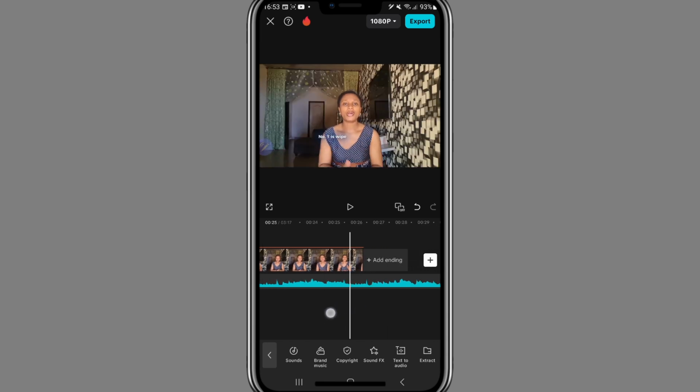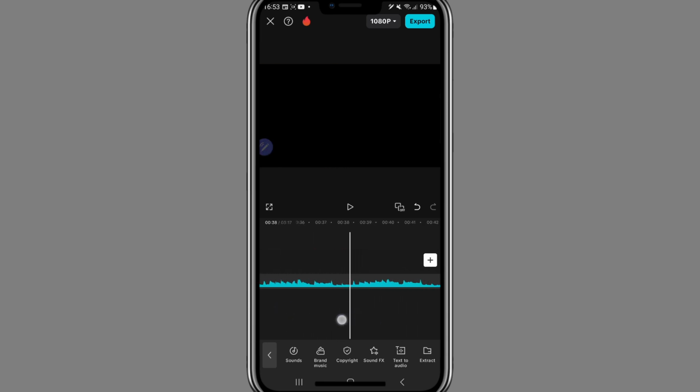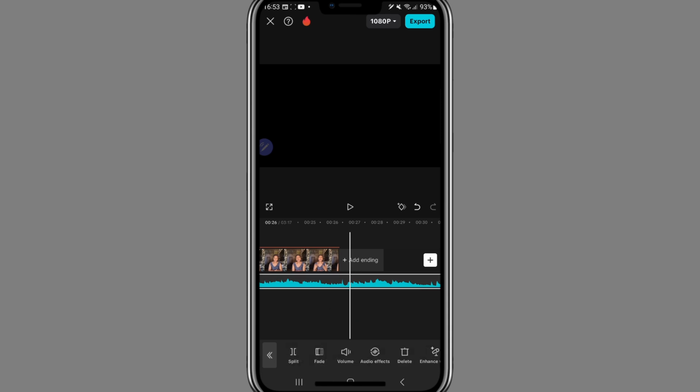To make sure that the video doesn't end while the audio is just playing away, what we're going to do is cut the audio. To do that, I'll tap on the audio to highlight it. Then I'll click on split, and it has split my audio into 2, this one and this one. So I'll tap on this. I don't want it. I'll delete it.